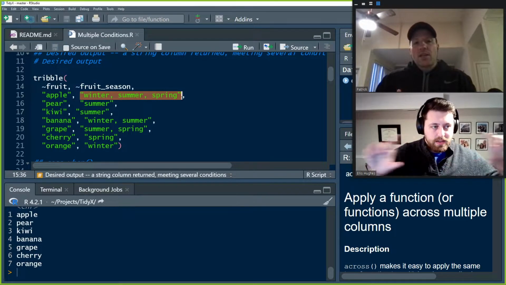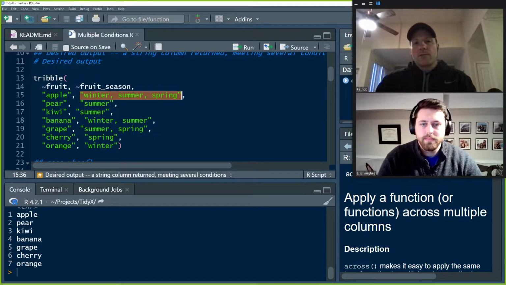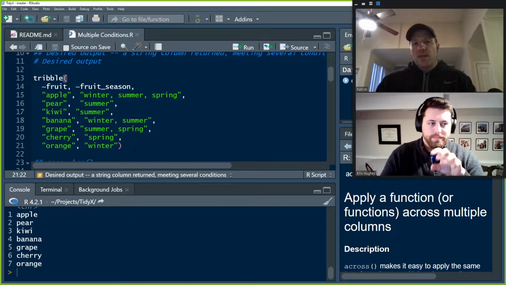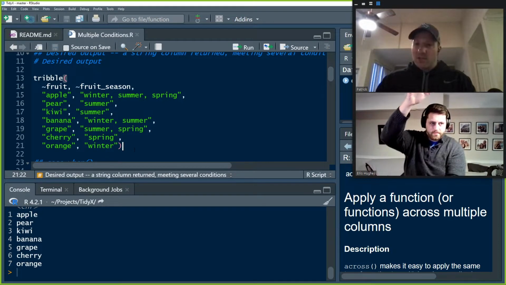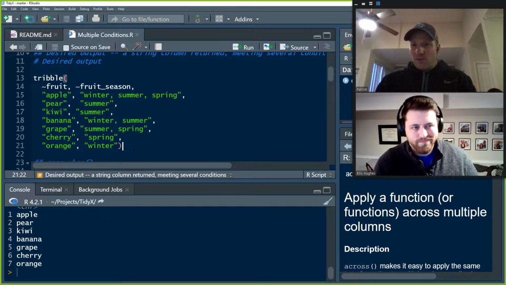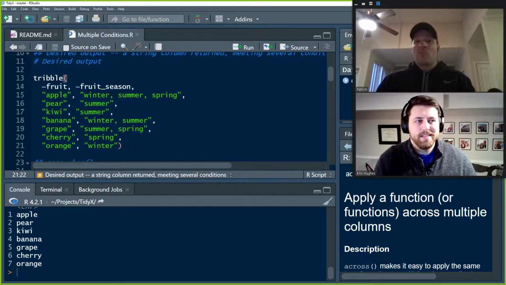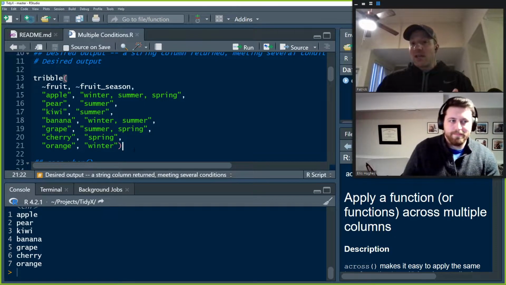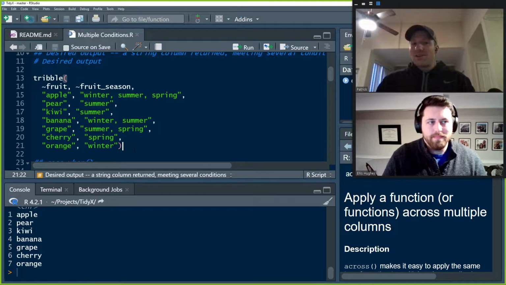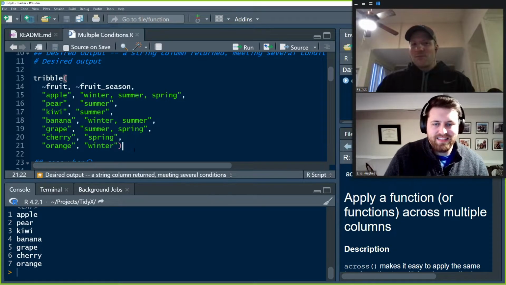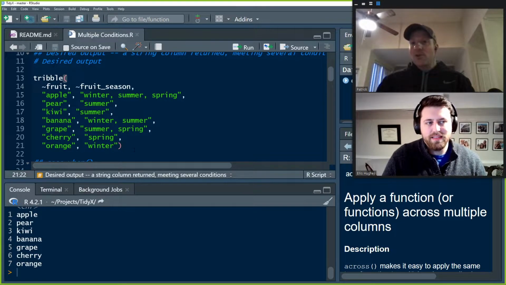And the key here is we could solve this by literally doing an if else, saying if the fruit equals apple, deposit in the column fruit season: winter, summer, spring. The issue that we had was, if you have 20 conditions, you don't want to do that for all of those. If you have more than 10 conditions, it might be easier to write a small key table and then just join to that. But once I get past four conditions, I don't really want to sit there and type anymore. So we're going to solve this in an iterative way.